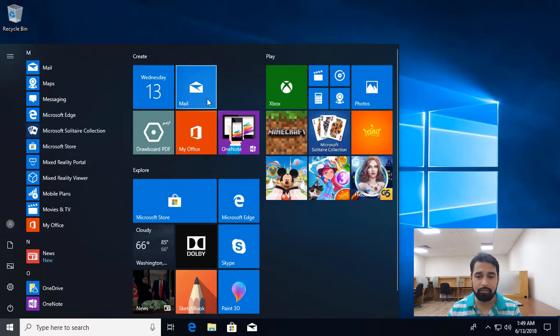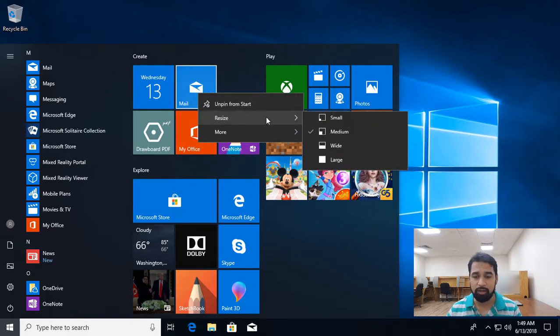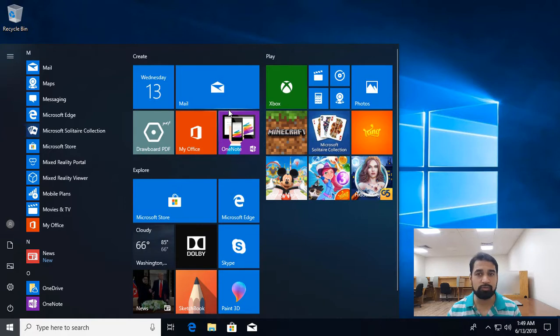So if I make it medium, this is the medium size. I can right click, resize, make it wide. This is wide. So you can change the size and adjust them. You can see these are the small ones, medium ones, wide ones, and there is no large one here. So you can use these tiles.